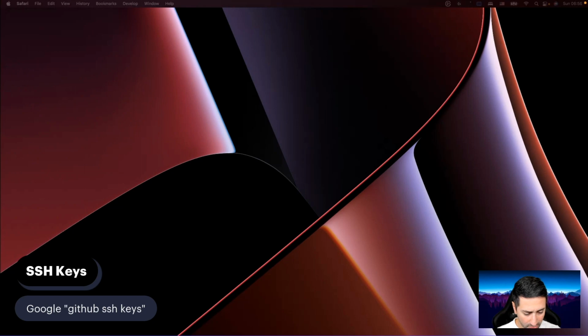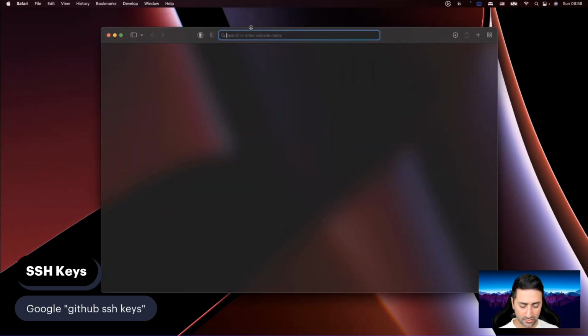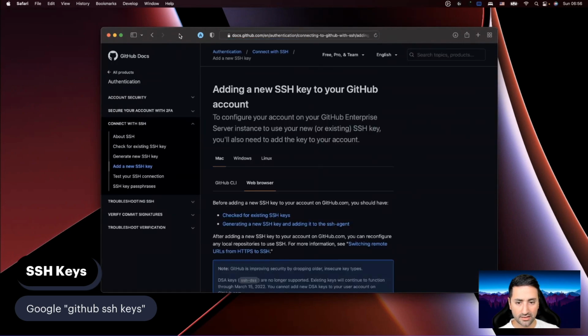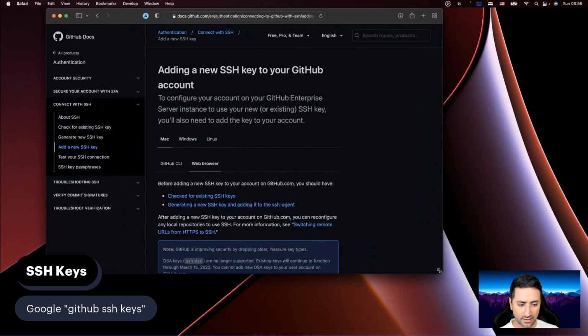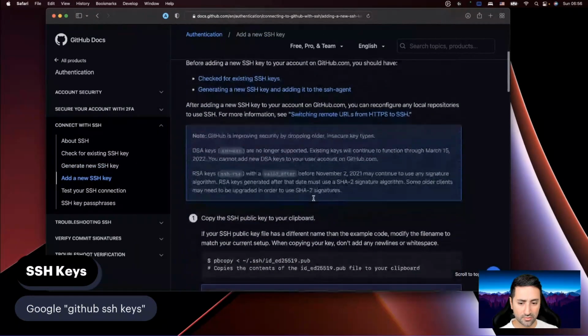So what we need to do is go to GitHub, and I'm going to bring up a web browser for you to understand how to set up your SSH keys. So let's say GitHub sets up SSH keys. And you can see, adding a new SSH key to your GitHub account. There's a very comprehensive guide here on how to set up your SSH key.